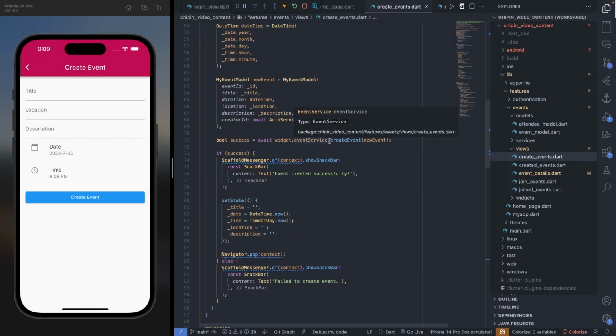We're almost done. So let's make the event creation screen a lot better too. Please open the create events file.